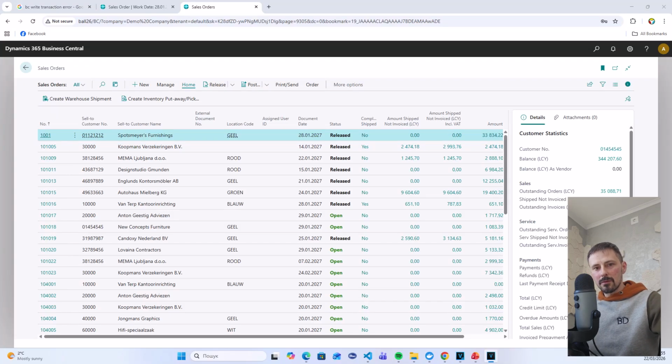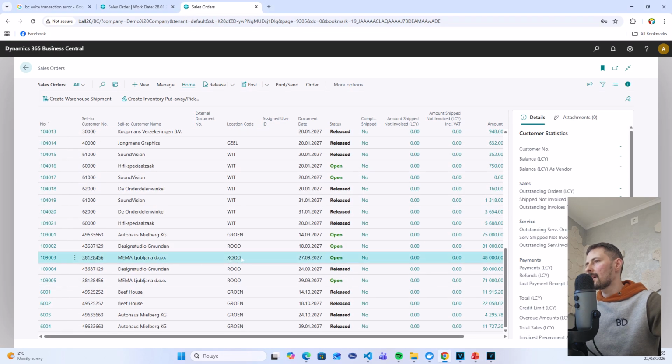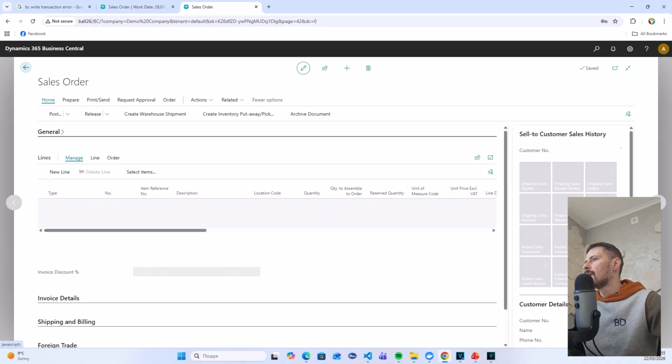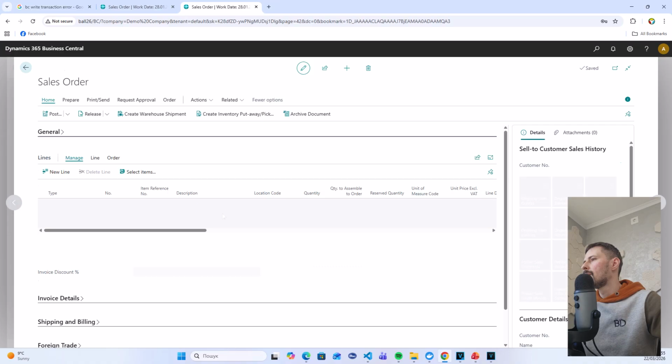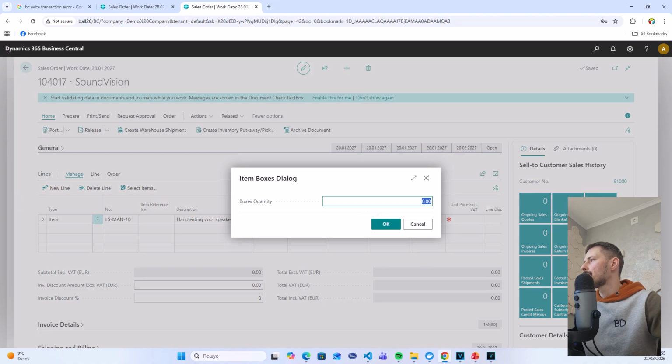Today I'm going to discuss write transaction issues in Business Central. I'm sharing my screen and want to describe the problem. Let's imagine we have some sales order. So we click on release and we have to input specific boxes quantity.